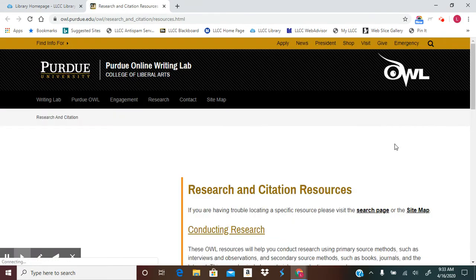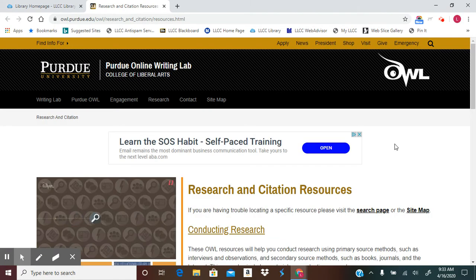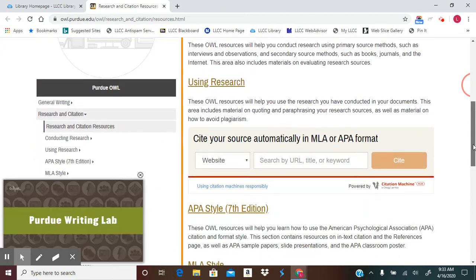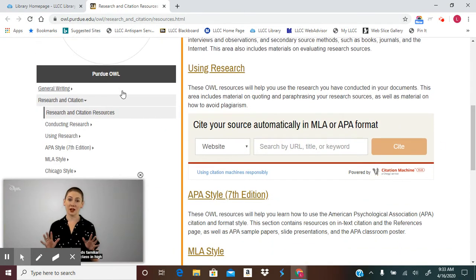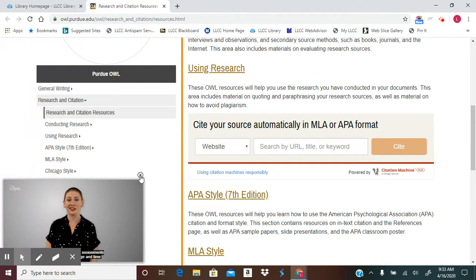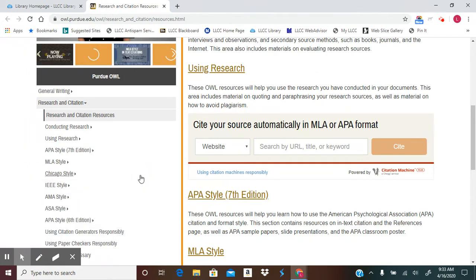This simply takes us to Purdue OWL's page on research and citation sources. For us, we specifically want to focus on MLA Works Cited page. So I'm going to scroll down here until on the left-hand side, a left navigational bar pops up. We start to see it on the left. You'll also notice Purdue OWL's videos tend to pop up. It can be a bit distracting, so I'm just going to X out of that.